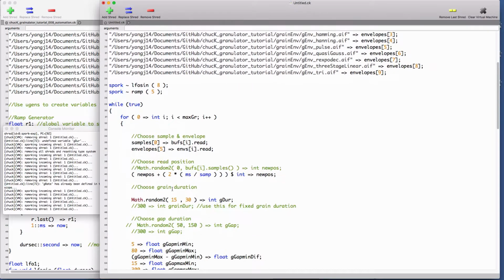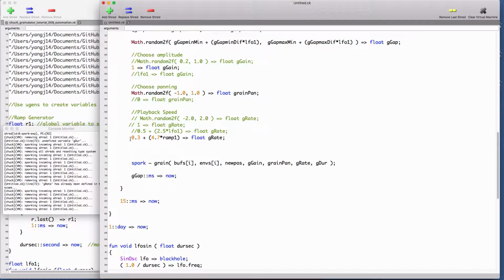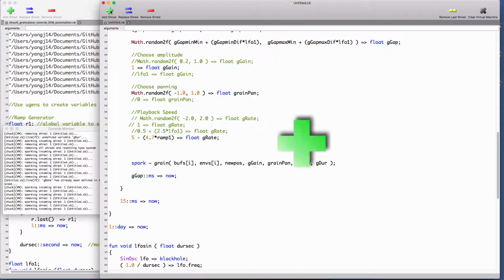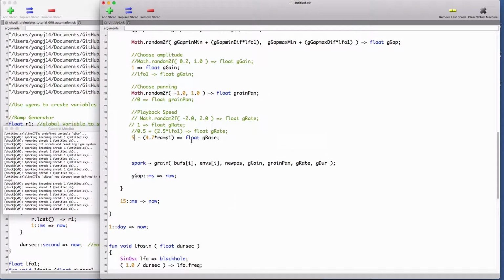Okay, and you can do different directions too if you want. You can do minus, right? So you can go from 5 and minus 4.7 times ramp 1, so it'll go to 0.3. So let's try what that sounds like. Okay, so then that's how to use the ramp.